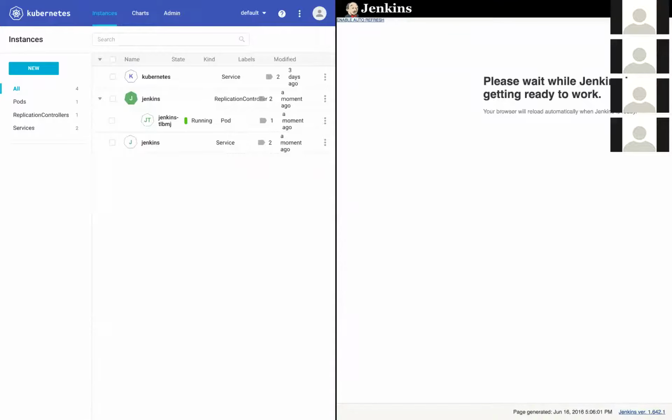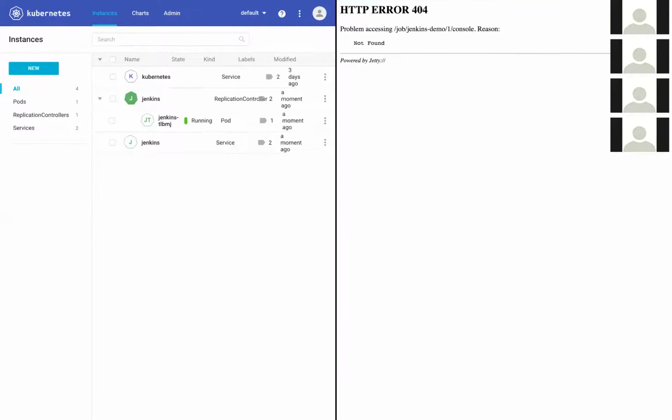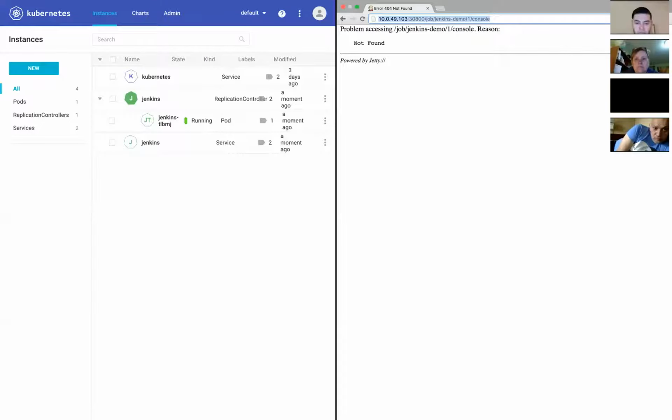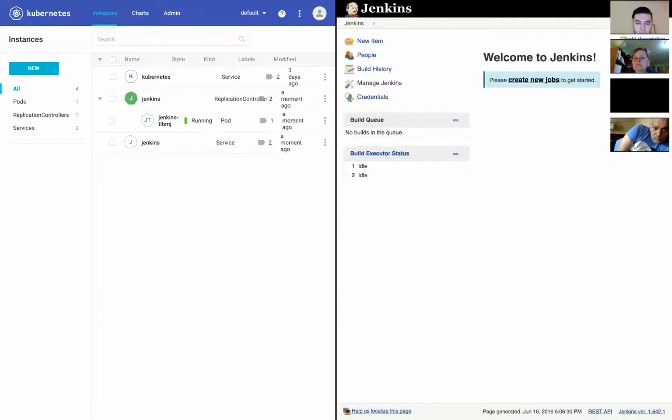Basically, there's a replication controller that is running the Jenkins server, and there is a service. Right now, I'm just using a node port mapping to be able to access that Jenkins server. You can use whichever service you want. And there you go. Okay, so Jenkins is up and running.